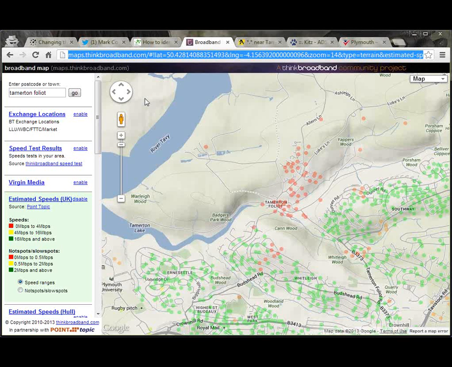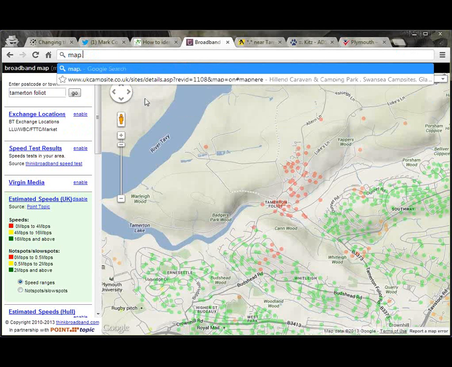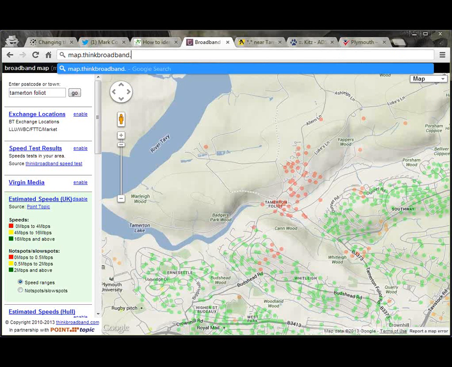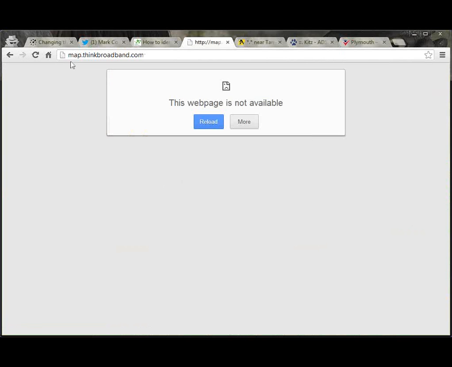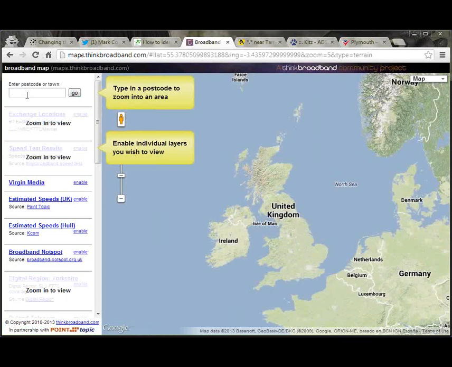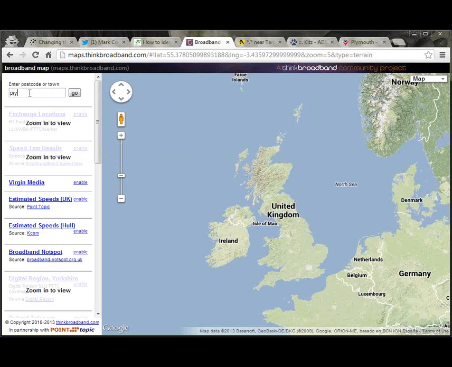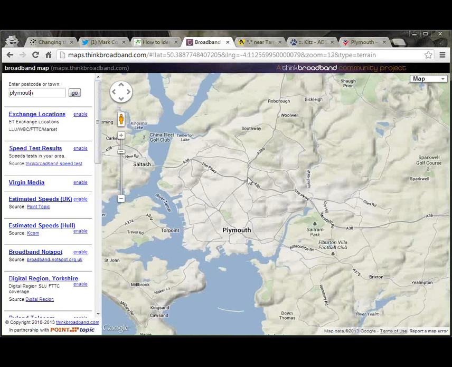Okay, well, first of all, we're going to have a look at areas and how to identify what areas have got poor connectivity. So first of all, we're going to go to maps.thinkbroadband.com. That's maps, M-A-P-S. And then the next one that we're going to do is to type in a postcode or an area. So I'm going for Plymouth in this case, and I'll refine that later.